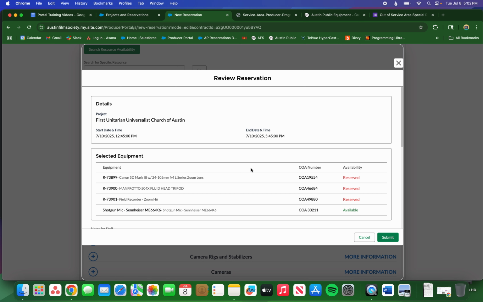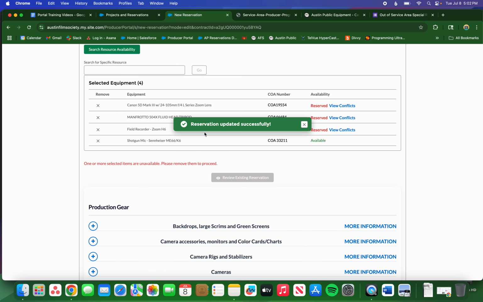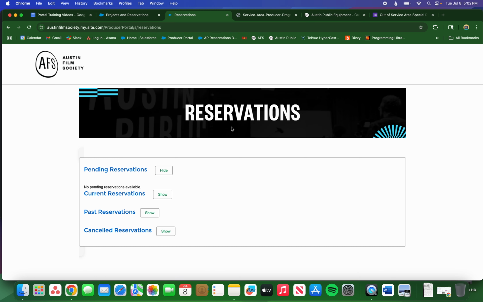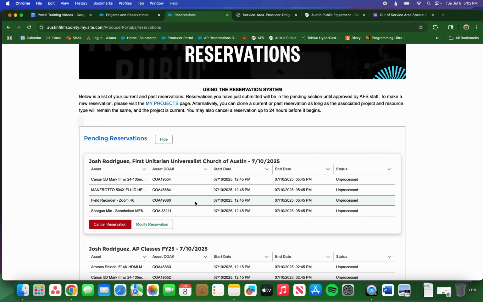We're going to review the reservation, and when you get back to this page, you'll notice that the previous selections that I've reserved are going to be marked as reserved. That's totally fine. That's an indicator that everything's working correctly. And then you'll see the new thing that we added. Hit submit. It's been updated successfully. It's going to take you back to the reservations page, and then from here you'll be able to see and confirm that that's been added.